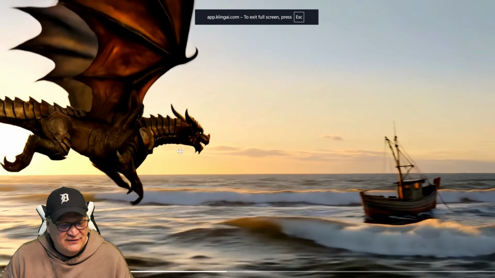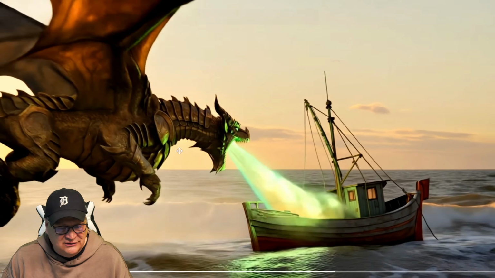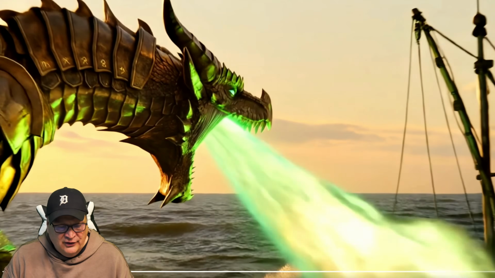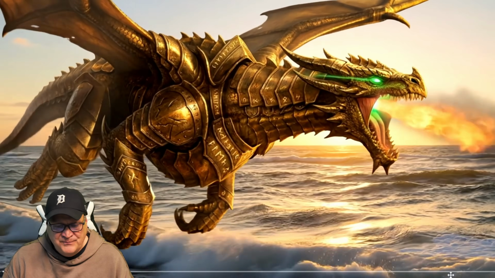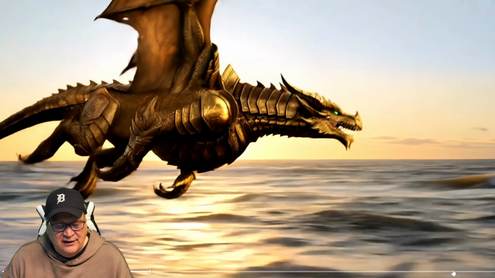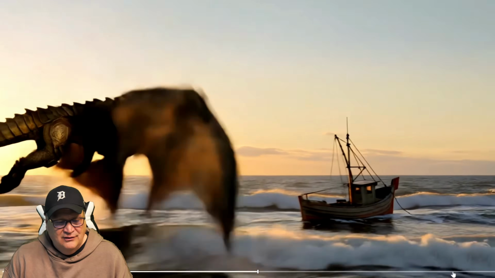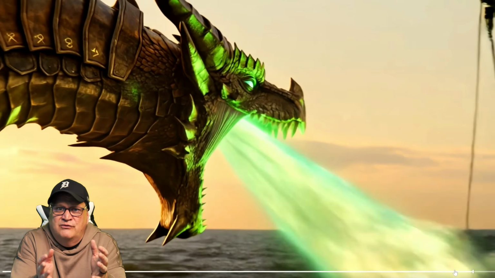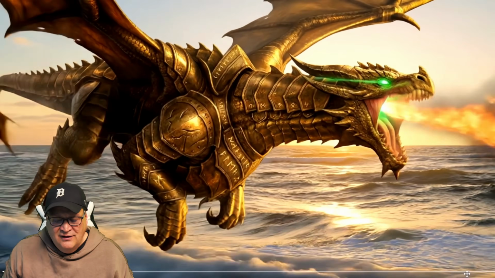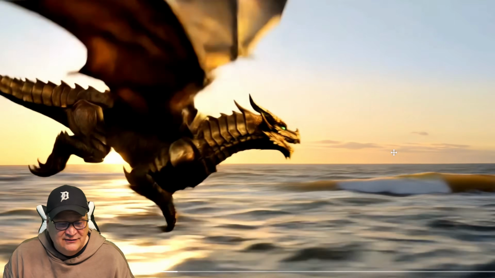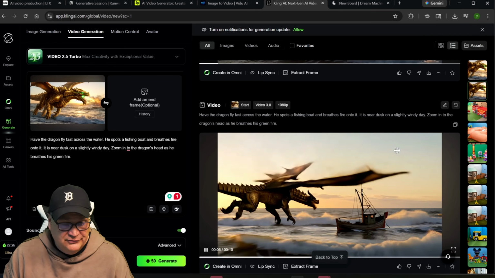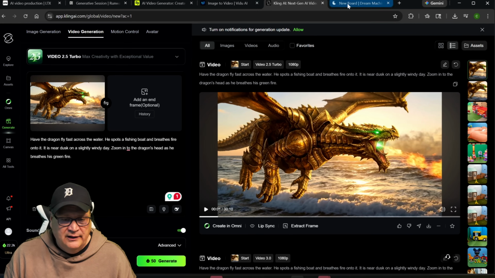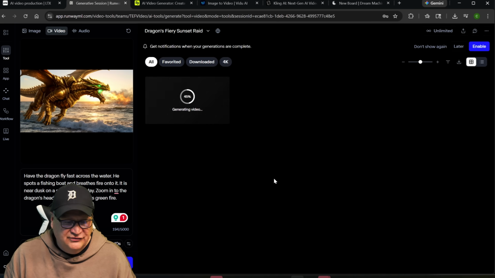So the 3, look at that. The motion of that flying is fantastic. Like, look, he's firing that green flame. The other ones kind of look like he was emitting, like a light or something. This has like a violence to it that I think is fantastic. It's the best, right? Alright, so let's see how close Runway is coming.